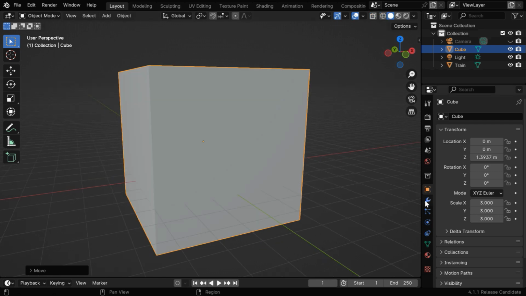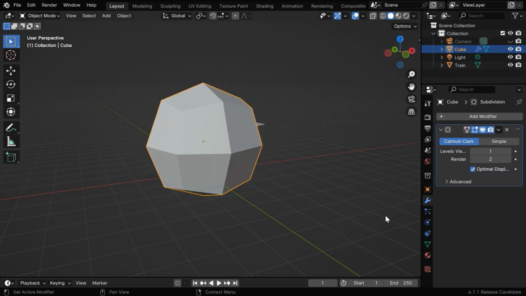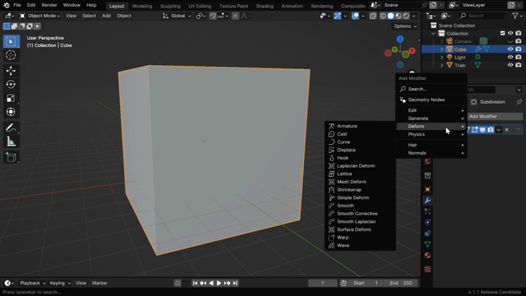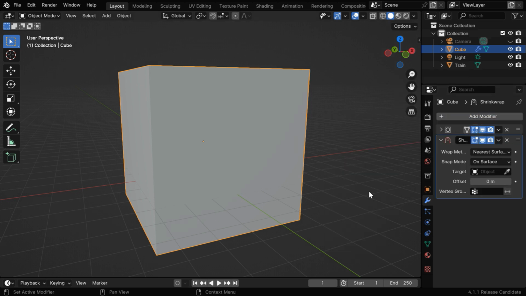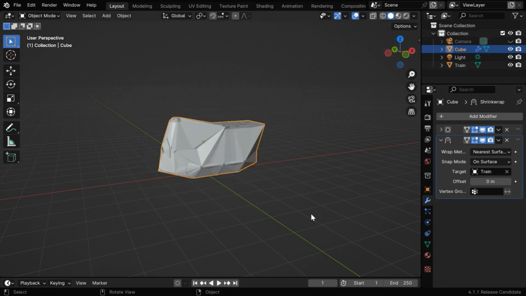Now select the cube, and in the Modifiers tab, we will first add a subdivision surface modifier. Then switch over to the simple option, and let's also increase the subdivision levels up to 5, the higher is the better. Then minimize this, and we'll add another modifier, called shrink wrap modifier from here. Please note that the wrap method should be nearest surface point, and the snap mode should be set as on surface. Then in this target field, we will select our model or the train engine.